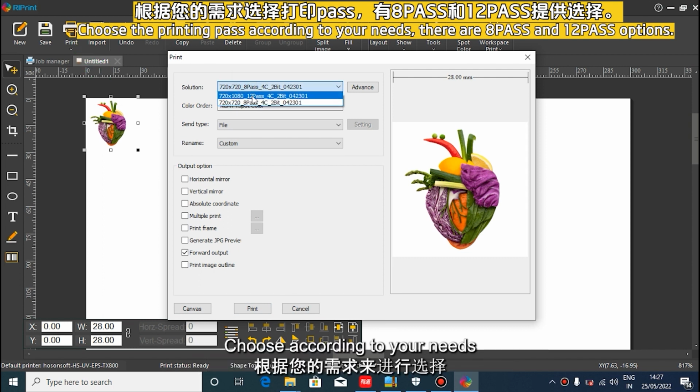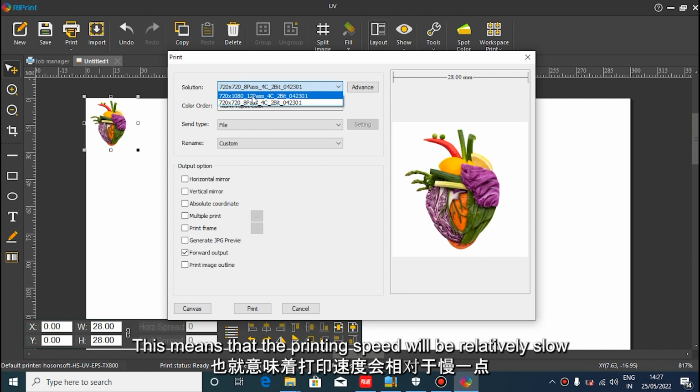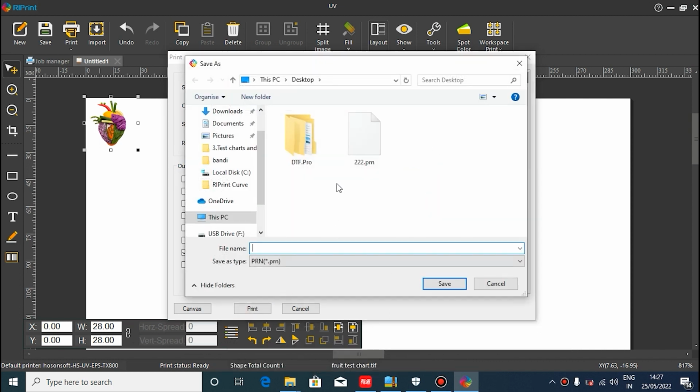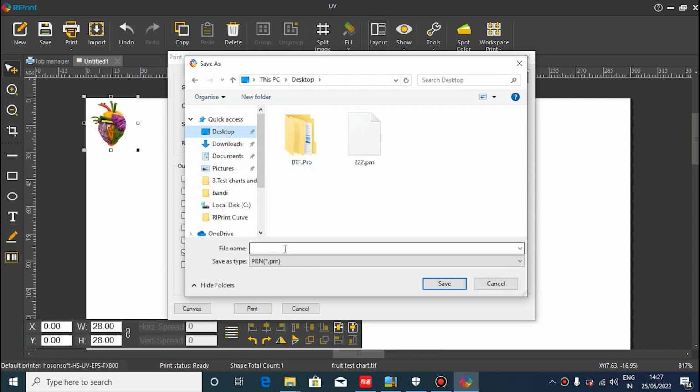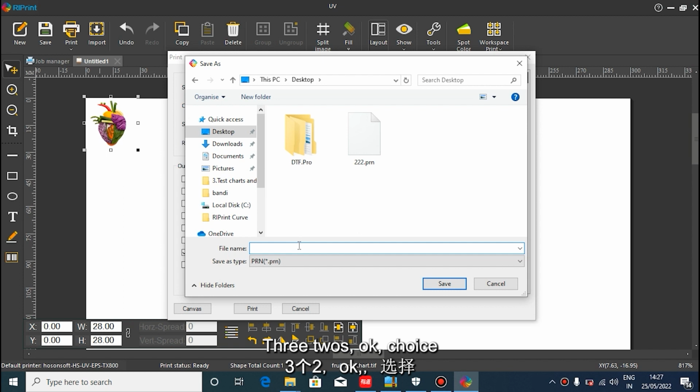The higher the pass, the better the effect, and the slower the speed. The lower the pass, the lower the effect and the faster the speed. After selecting, click on Print. Choose the location for the PRN file to be placed on the desktop for easy demonstration to everyone. The file name can also be filled in arbitrarily.